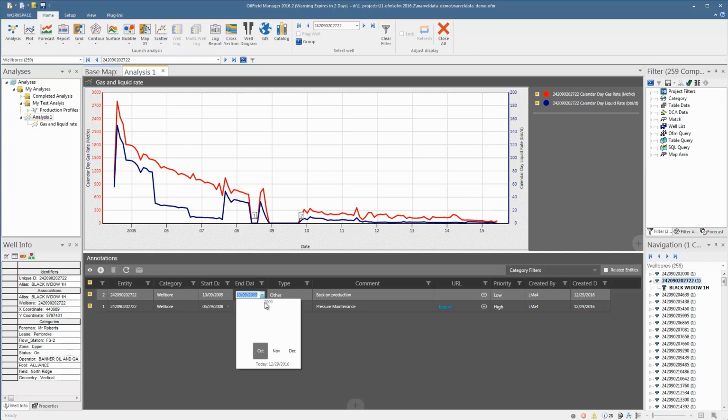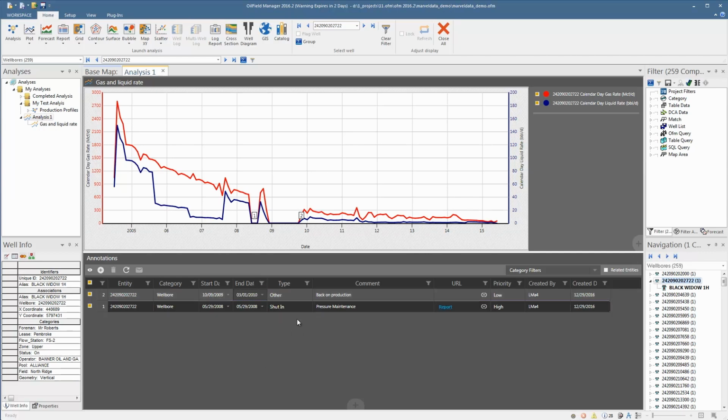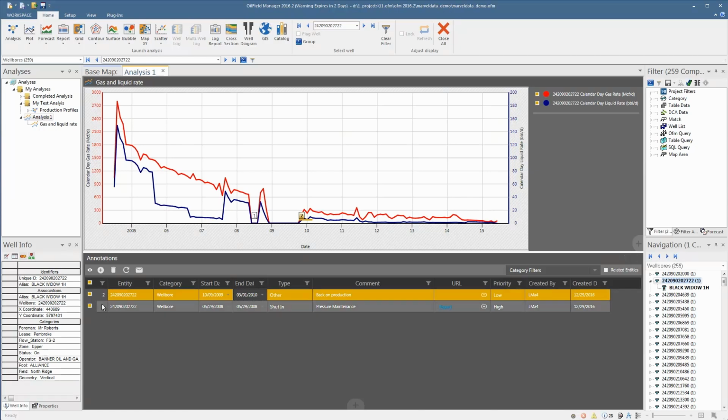To change the event time, there is a bar to show you the duration of this event. To delete it, first highlight it and use the delete button.